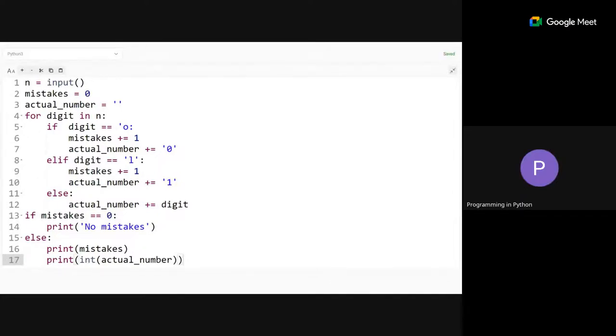Can you repeat, please? Which one? The whole code, sir. Yeah, the whole code. We can do it from line two itself. I don't know why my portal is not opening, but I can paste my code. Just give me a second.